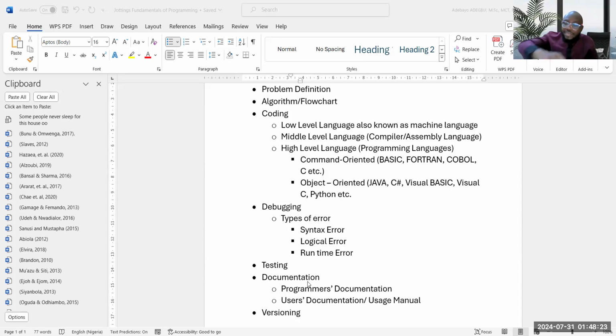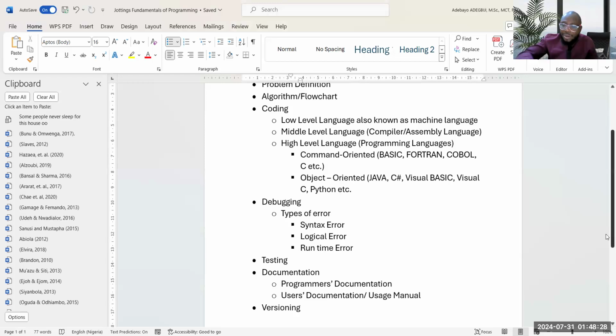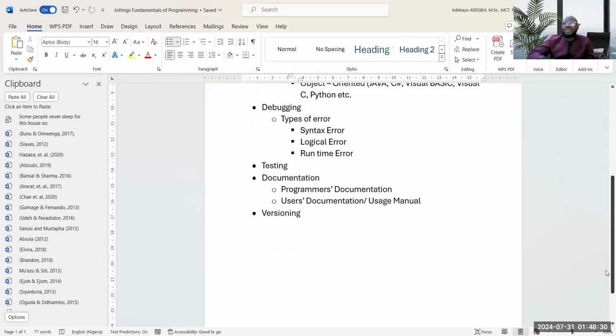Then the next one is user documentation. That basically is talking about the manual. We're all used to that. It is about when other people want to use the software or program you have written, there must be a step-by-step manual that guides them on how to use it. Each menu, each icon, what does it do, should guide them so that they can become better users, because that is actually the essence of writing the application.